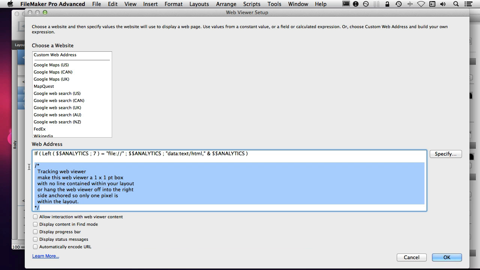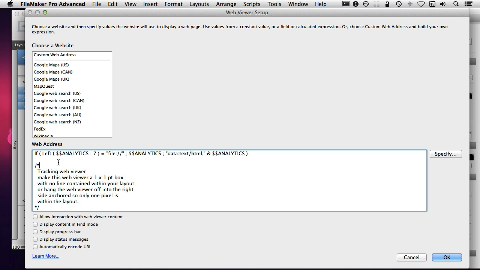If we ignore all of the comment that we have right here, it pretty much says if the left of the global variable analytics, if the left of that for 7 characters has the value of file:/ then what it's going to do is load the analytics value. And what it's saying here is if this is a path to a temporary file within the temporary location on the local computer, then go ahead and use that file.